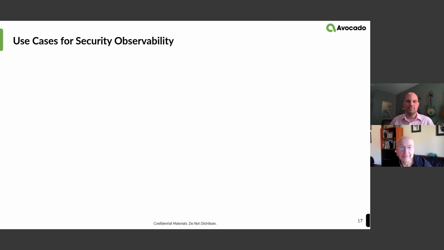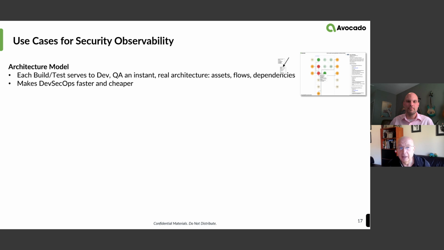And the last thing that I want to mention: use cases for observability, where you would apply this or that observability. And number one, it's an architectural model. You can see your real architecture under quality assurance test, as we said, and the security test. You can see all assets, all flows, dependencies. So all this, finally, you're having not a diagram, the handwritten diagram, your imaginable architecture that you think you're building and running. You see the real architecture.